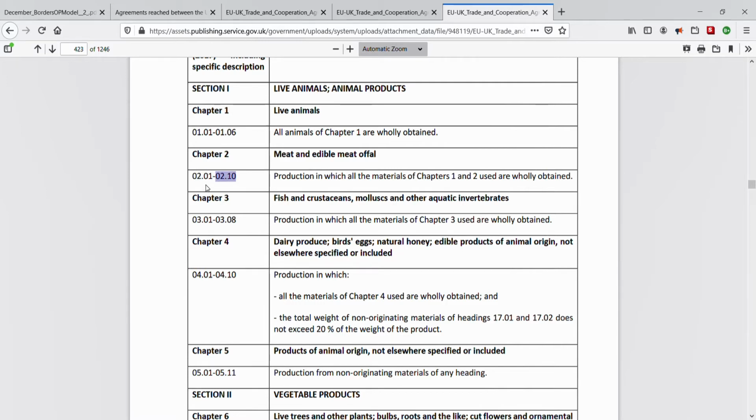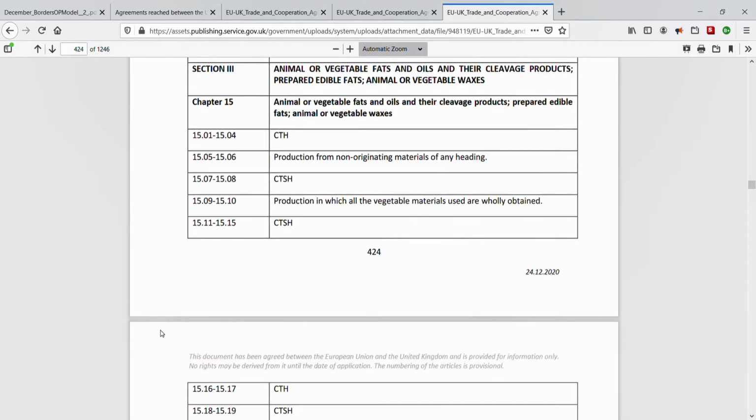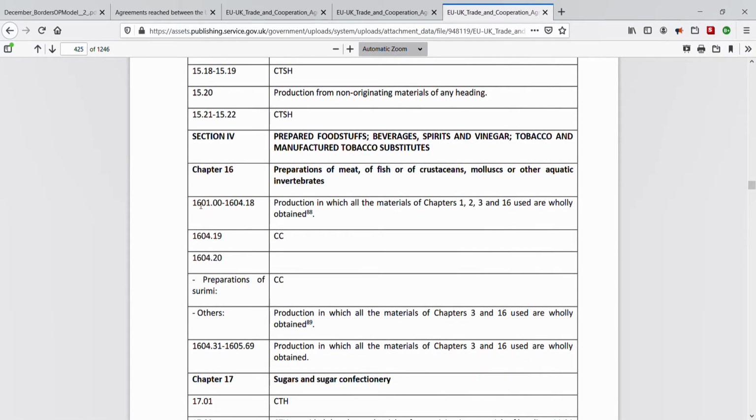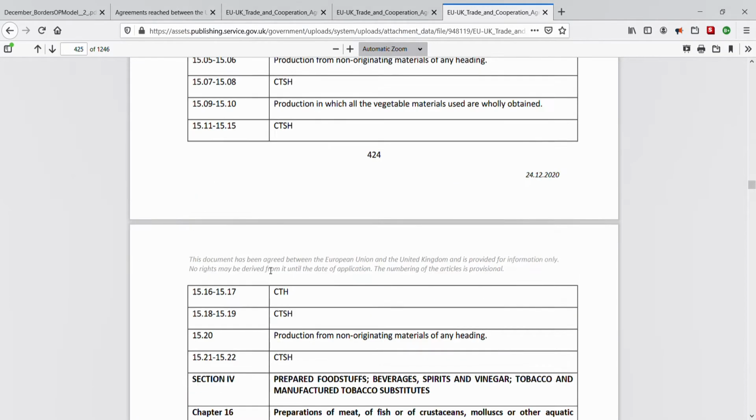But what about subheadings? These are the first 6 digits in the tariff classification number. And we can see one if we scroll down a bit to Chapter 16. For example, chapter starting with 16. Here we see 1604.19 and 1604.20. But above that, a range of sub-headings starting at 1601.00 and going up to 1604.18. Scrolling up.